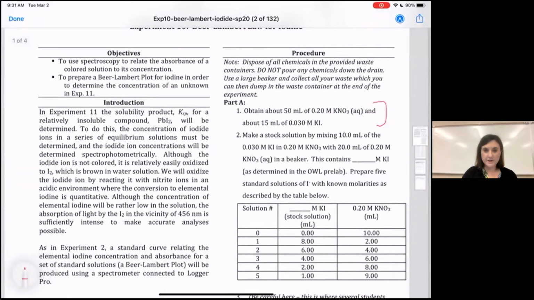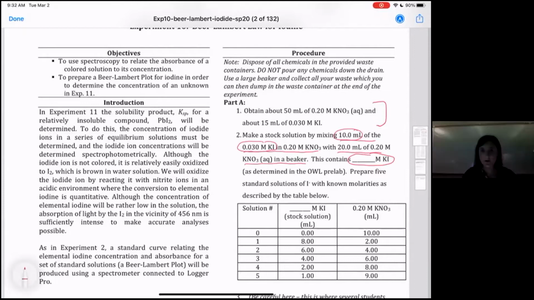So label the beakers. Now you're making your stock solution by mixing 10 mils of the 0.030 molar KI in 0.2 molar potassium nitrate. Again, that 0.2 molar is used as our diluting agent to make the solution. And then you're going to use 20 mils of 0.2 molar KNO3 in a beaker. You need to calculate the concentration of the KI, which is essentially the concentration of I minus. You should have done that in OWL. We know the initial concentration of KI, the amount we use, and we're mixing 10 mils and 20 mils. We have 30 mils total. That's your first part, that stock solution.